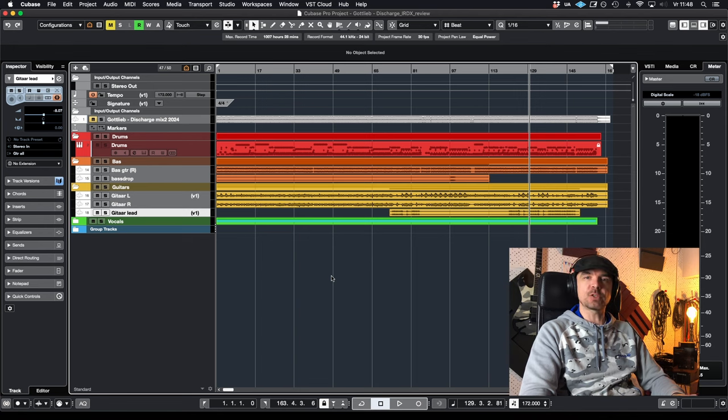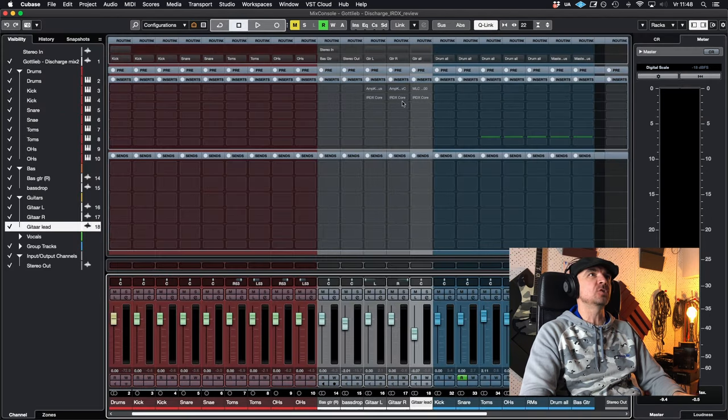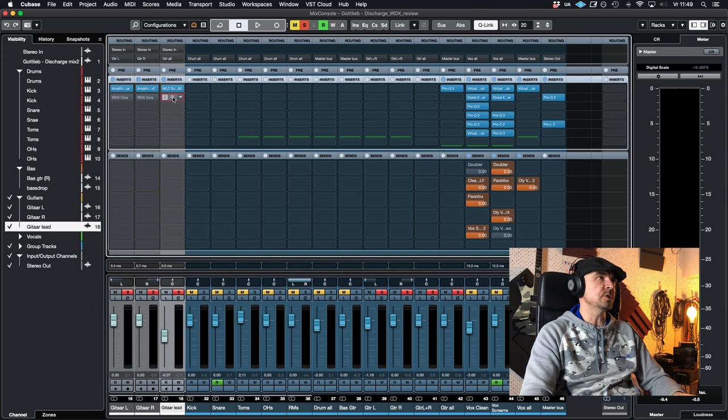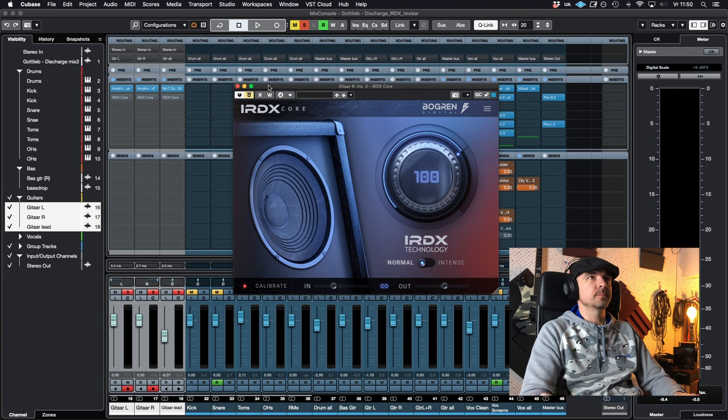Okay, back to the IRDX technology. These are just the amp sims, no IRDX technology. So for now, I'm just going to AB it with standard settings.